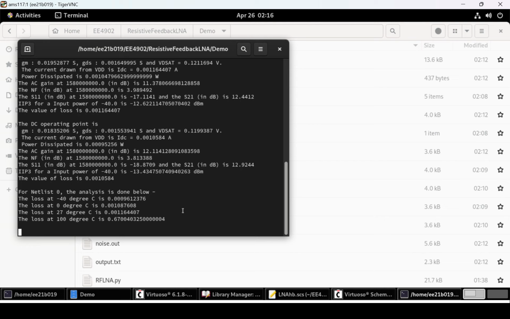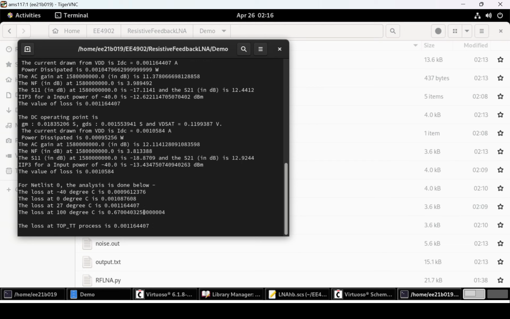As you can see, the temperature analysis is complete, and the sanity check of this loss function being equal to this at 27 degrees centigrade is met, which means our code is working fine. And as you can see in the top TT process, the loss is exactly the same as this, which again confirms that the code is working all fine.